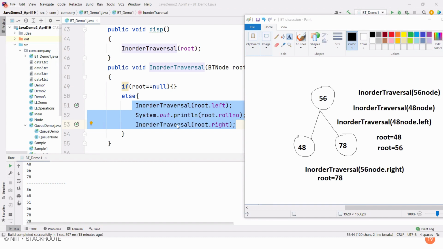After 48 is printed, it will go to 53rd line, right? Correct. I don't have a right child, so it will not go. Again, it goes to the previous function call. That is what I'm telling you. Every time it will check whether I'm having the right child. If right child is there, again I need to traverse to the leastmost node of the right subtree.